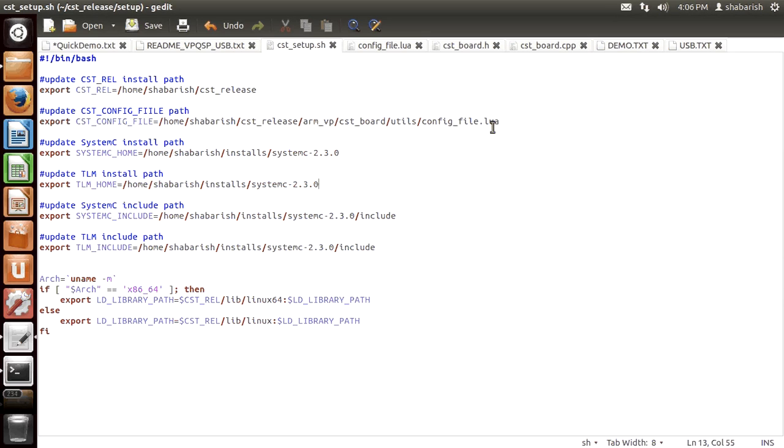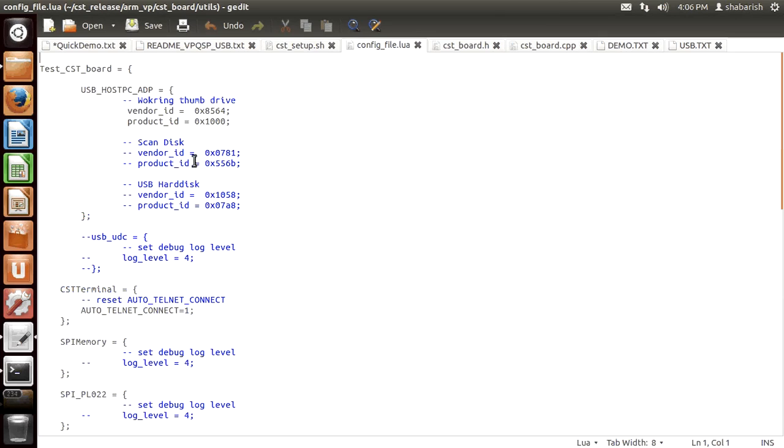And here you have to provide the config file .lua, which is a configuration file for configuring the various models in the CST board. In order to configure the USB OSPC adapter, here you can provide the vendor ID and product ID of the USB stick which we are going to connect to the OSPC, so that it can be visible in the virtual platform. I have already updated the vendor ID and product ID of the USB stick which I am going to connect.